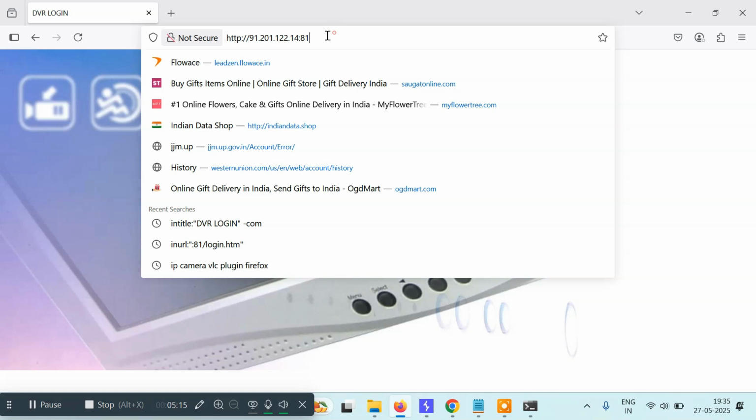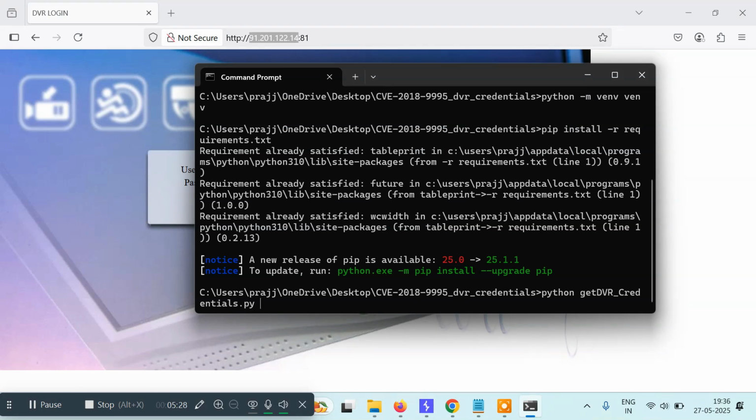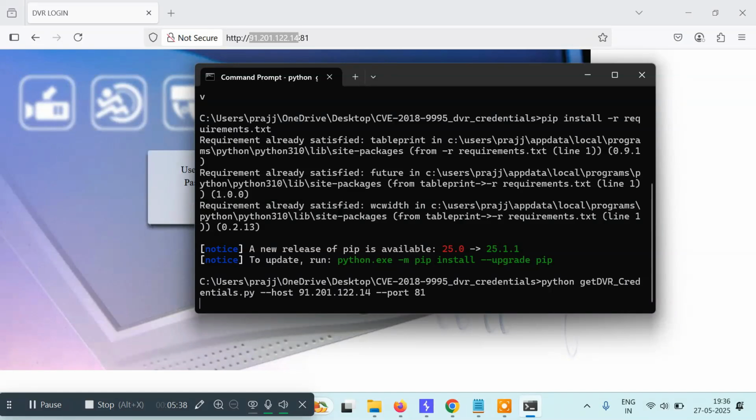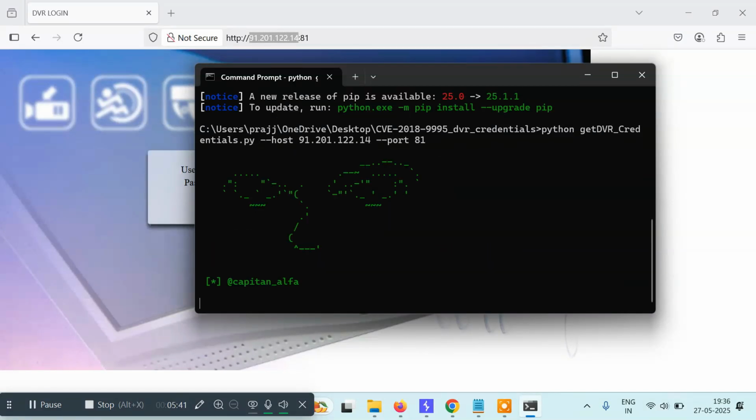Now see, in this URL, the first part before the colon is known as the host and the second part after the colon is known as the port. So what you have to do is first copy this thing, and then here type --host and paste the host, and then --port. Here you have to paste the port, which is 81 here. So let's try hitting it and see if it's cracking the username and password or not.